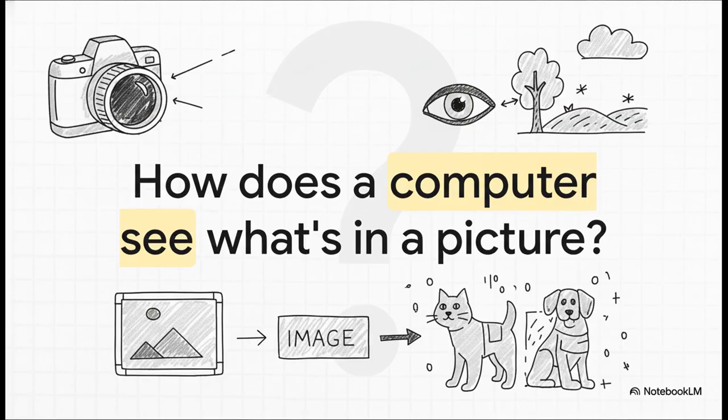When you look at a picture, your brain just gets it, right? You see friends, a landscape, a cat, whatever. It's instant. But what about a computer? How does it even begin to process that same image? How does it go from just a bunch of pixels to actually understanding what's inside the picture?